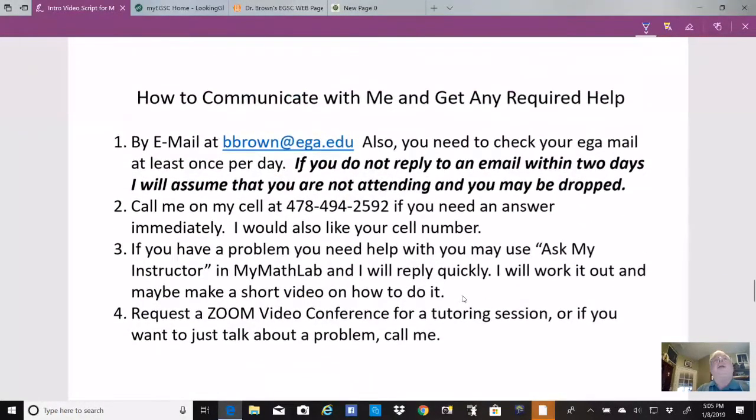Now, how do you communicate with me and get any required help? You do this by email. Also, you need to check your EGA mail at least once per day. If you don't reply to an email within 2 days, I'll assume that you're not attending and you may be dropped. You can call me on my cell phone given here. If you need an answer immediately, I would also like you to give me your cell number.